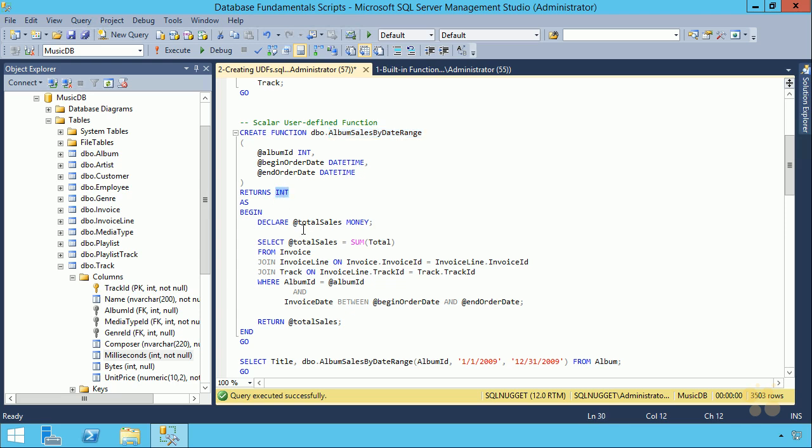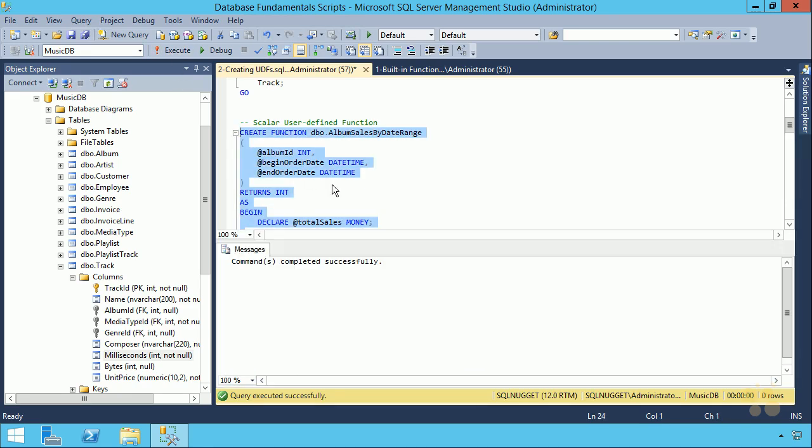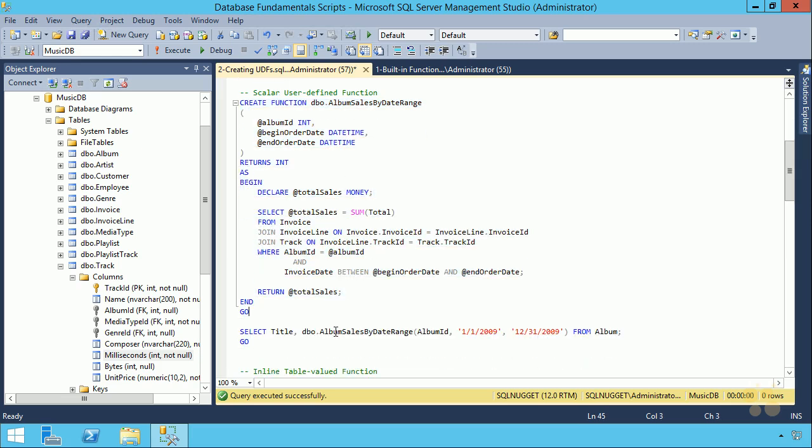It's going to return an integer data type, and inside of the body here, we're doing things that are a little more complex, right? We're defining a local variable, and then we're setting that equal to the sum of all of this query, and we're using those parameters inside of the query here. And it's still going to return a single value, though, which is going to be total sales, which is why it's still a scalar UDF. So let's go ahead and create this function, and now we could call it multiple times.